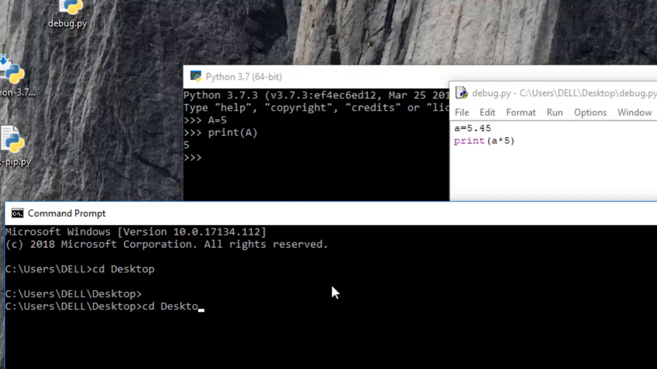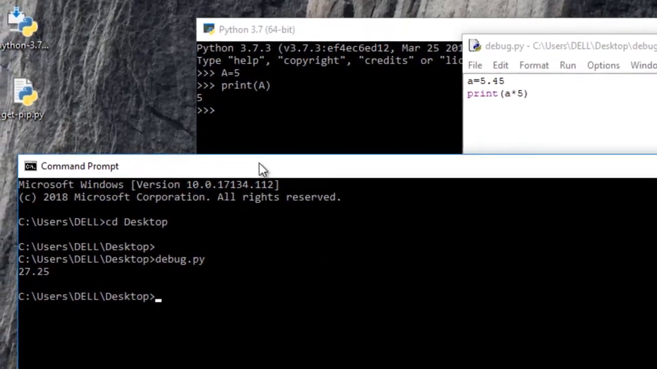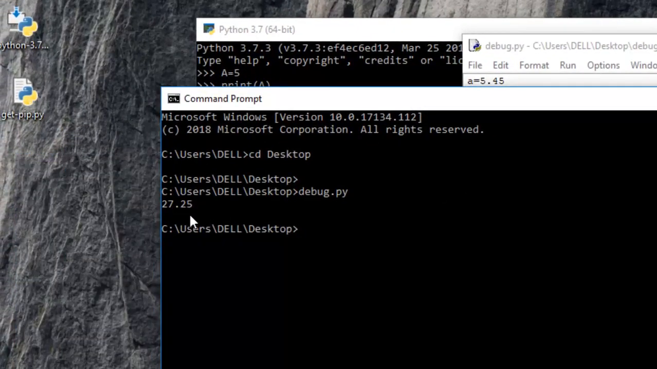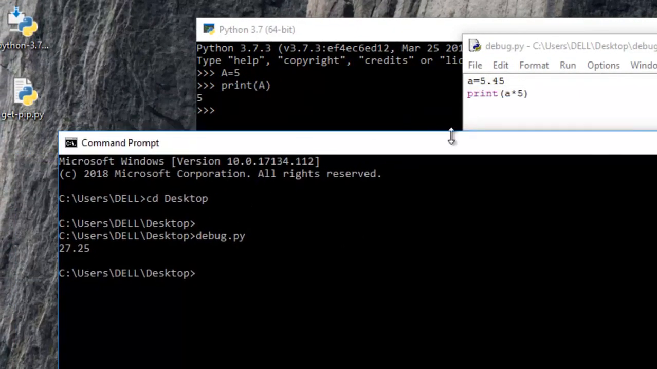I'm using debug.py. So here you see that when I run debug.py, it says 27.25, which is the answer. So it means that the Python installation was successful and it's running well, and also that the path was added to the environment variables or something like that. So therefore, when we ran debug.py, it ran successfully. So that's it. That's how you install Python.